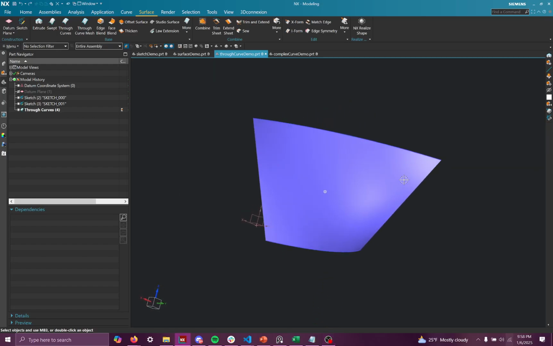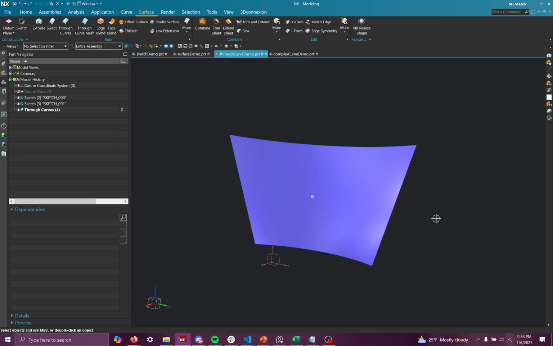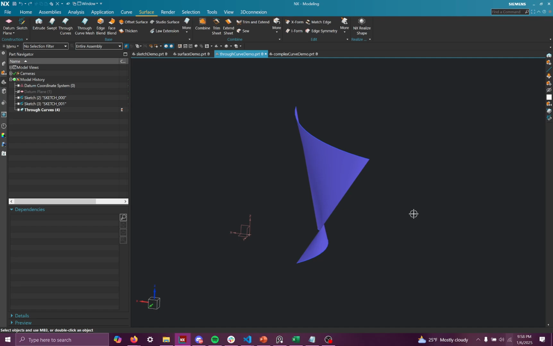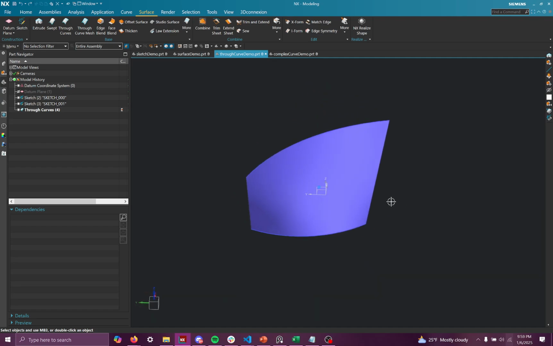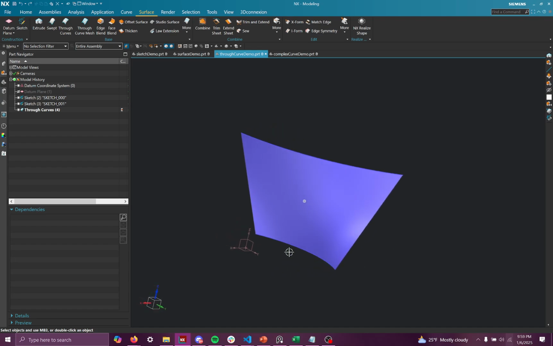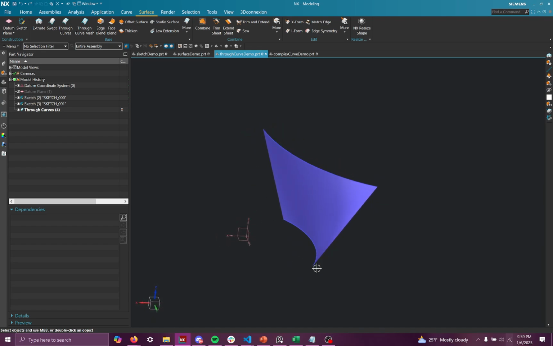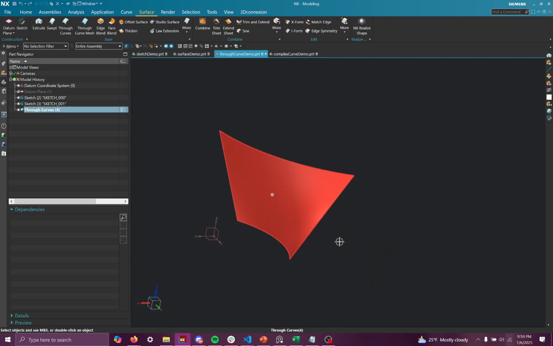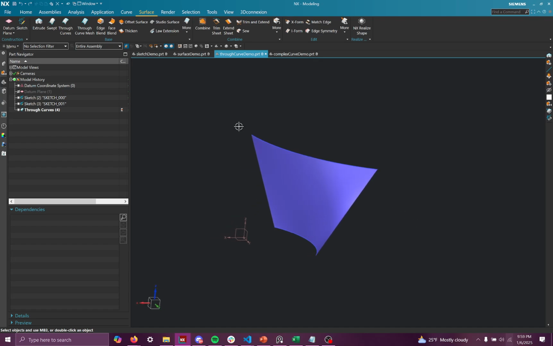In this video, I'll be going over how to use the through curve command in NX. This is a very powerful one that can be used for surface modeling and making surfaces like this, which otherwise would be pretty complicated to make using solid modeling techniques. Since this is a very versatile and useful tool, I'll be going over a few ways to utilize it and a few of the tricky parts about it that you have to be aware of.